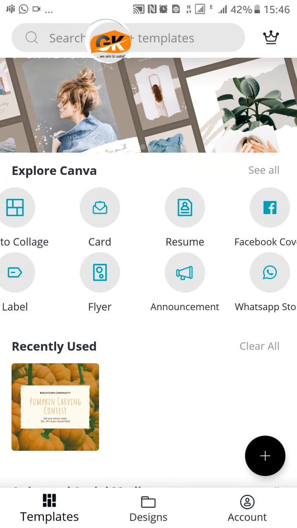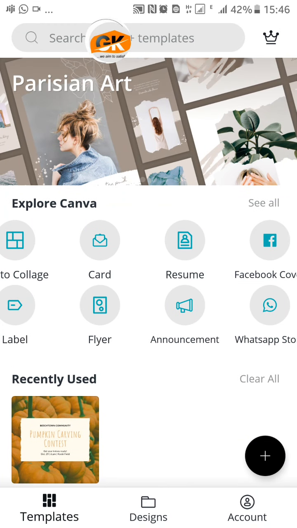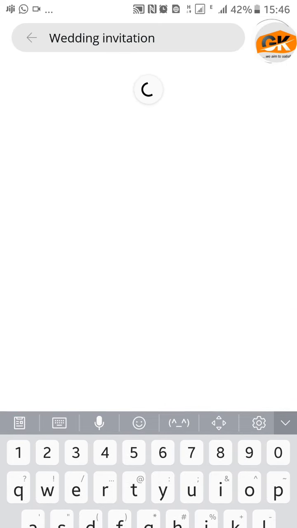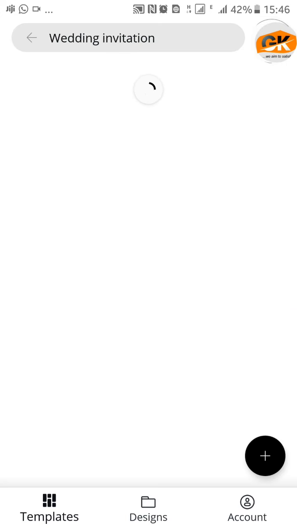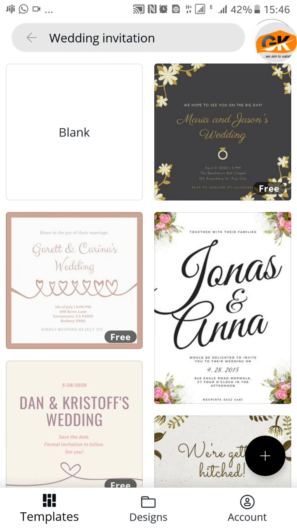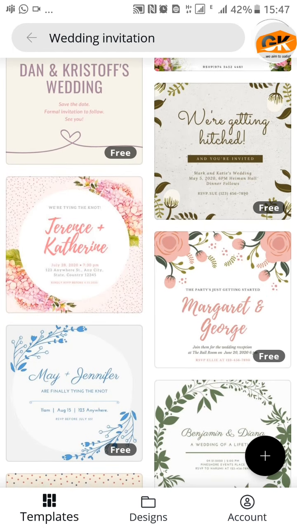So template. What do you want to do? Do you want to make an announcement? Whatever it is that you want to do, you can always search. This search option here, you click on the search option to search what you have in mind. Let's say it's a wedding invitation, for instance. Now you have plenty of templates.